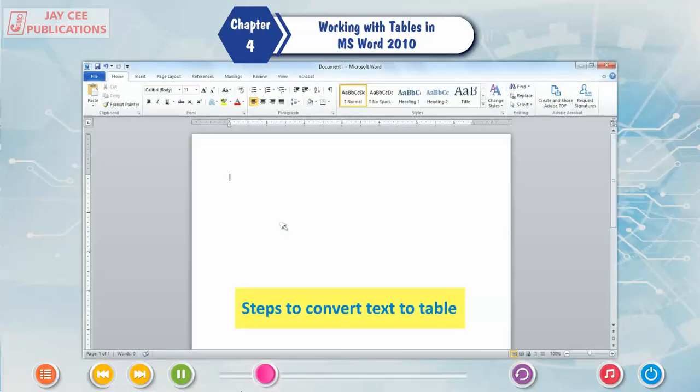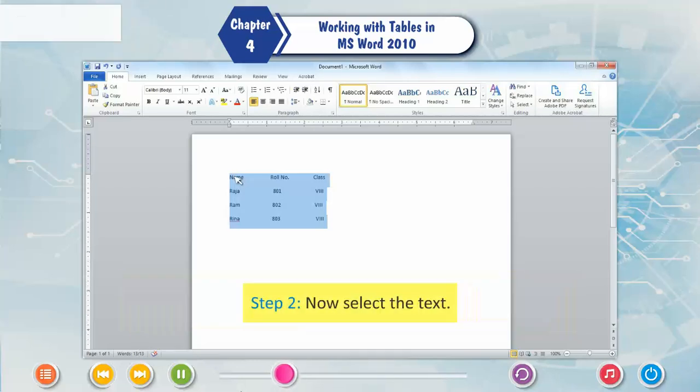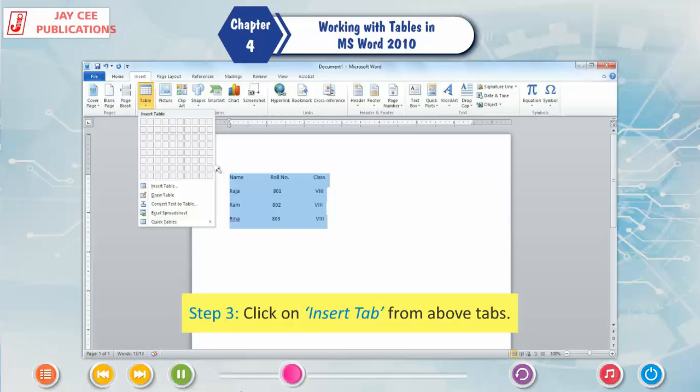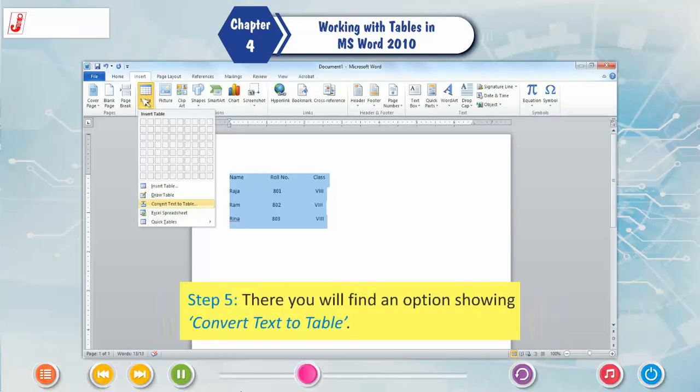Steps to convert text to table. Step 1. Type text in your document using a separator between entries to be placed in adjacent columns. Step 2. Now select the text. Step 3. Click on the Insert tab from above tabs. Step 4. In the Tables group, click the Tables button. A drop-down menu will come. Step 5.